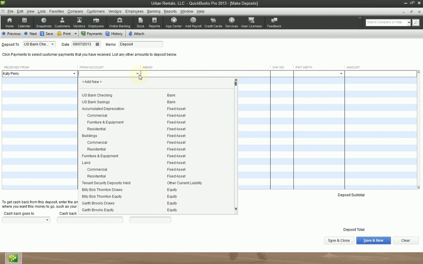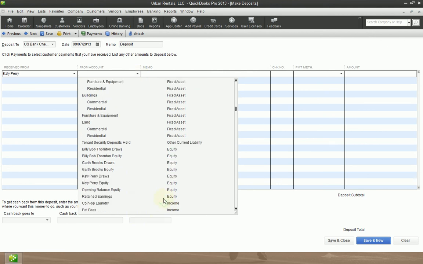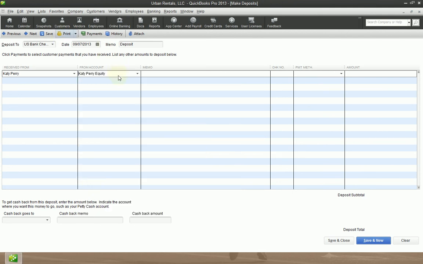And for a contribution, we're going to put it into Katy Perry equity. Remember, I said earlier that in Part 8, equity is generally going to be positive. You can't have negative equity, but it's generally going to be positive. We do not want to put it into draws. That will always be negative or zero. So we're going to select Katy Perry equity because she's contributing money to the business.